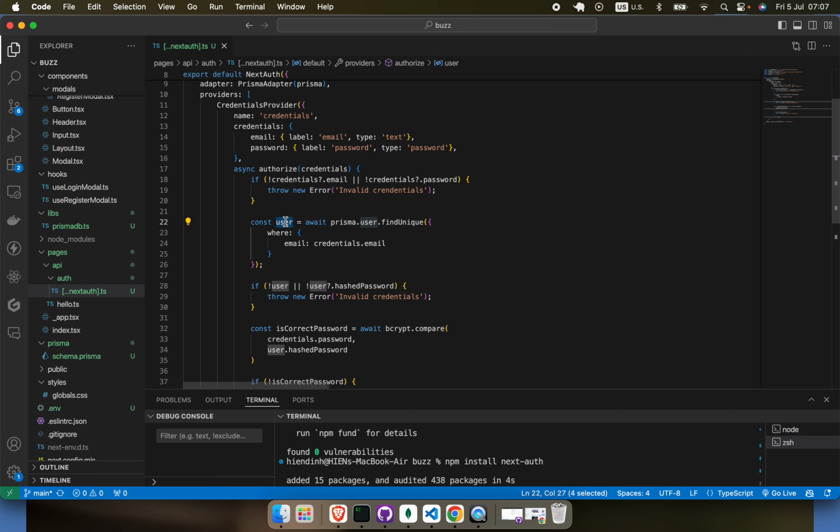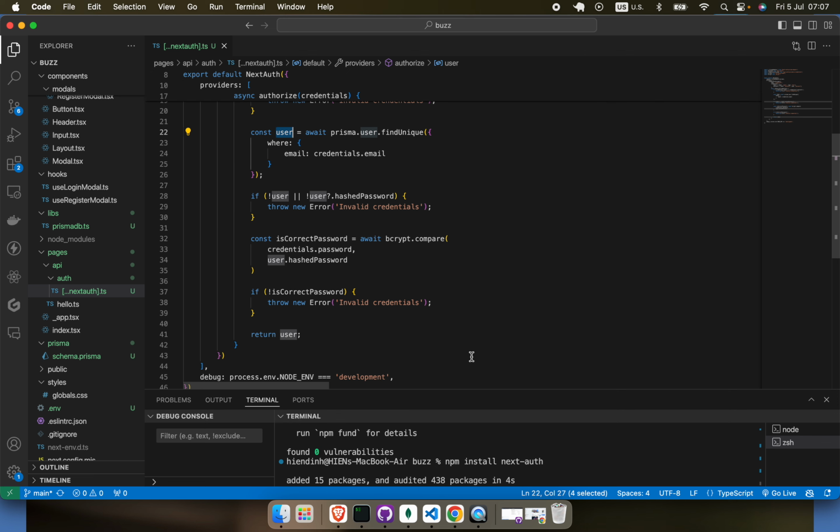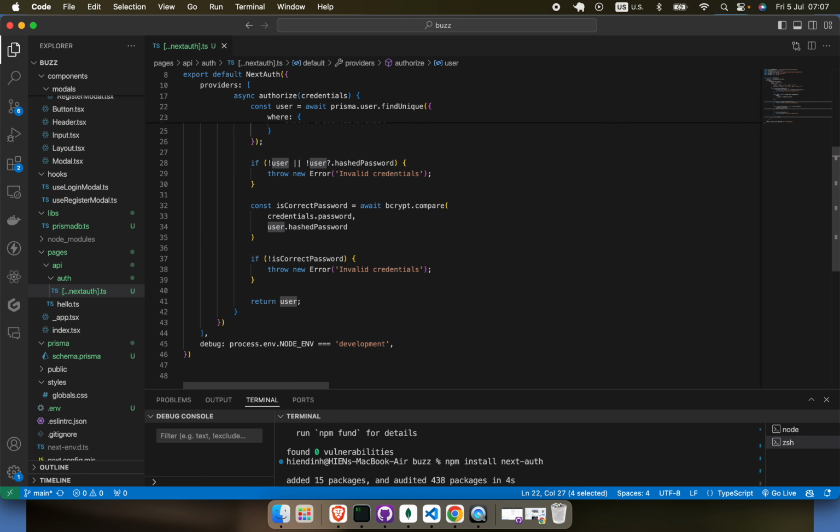All right. And now if the user does not exist, or if the user does not have a hashed password, we want to throw new Error, again, invalid credentials, because obviously whatever they typed in does not exist in our database and we cannot use that to log in the user. All right. And now let's check if the password is correct. So const isCorrectPassword is equal to await bcrypt.compare. And we're going to compare the credentials.password with user.hashedPassword, like this, right?